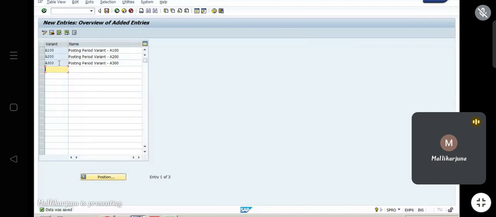Okay, this posting period variant is defined at client or global level. Same posting period variants can be assigned to multiple company codes. It's not required to define more; let's say you defined only A100. This A100 can be assigned to all company codes where you want to control. So why have we defined three variants? Why can't we have one posting period variant to open and close the periods?